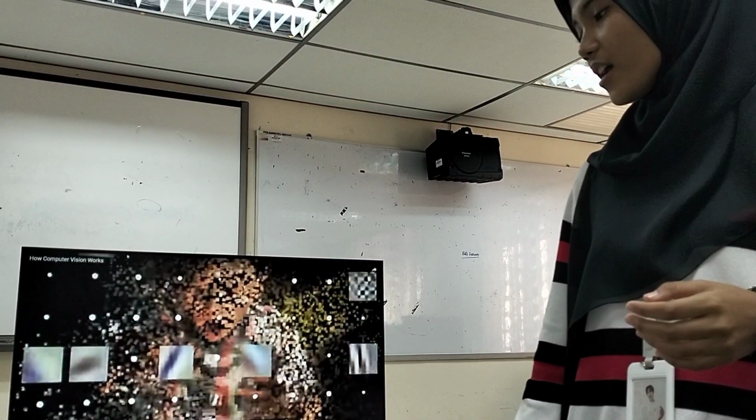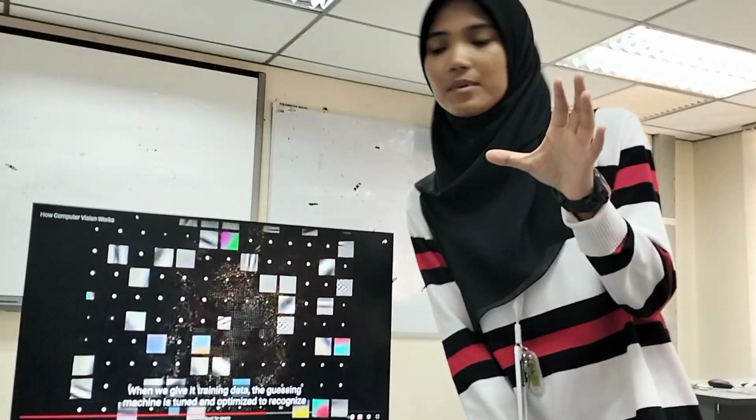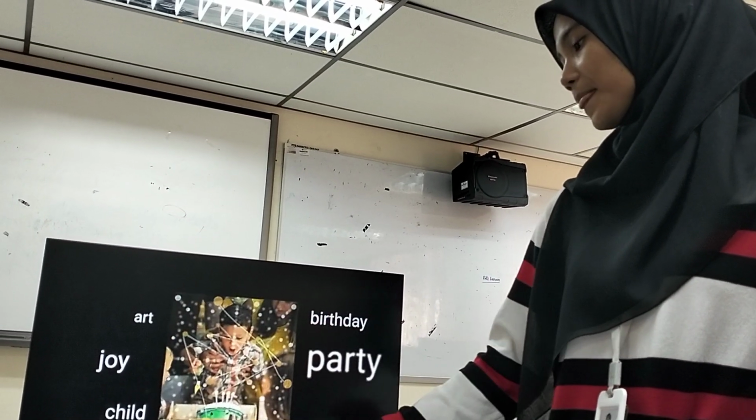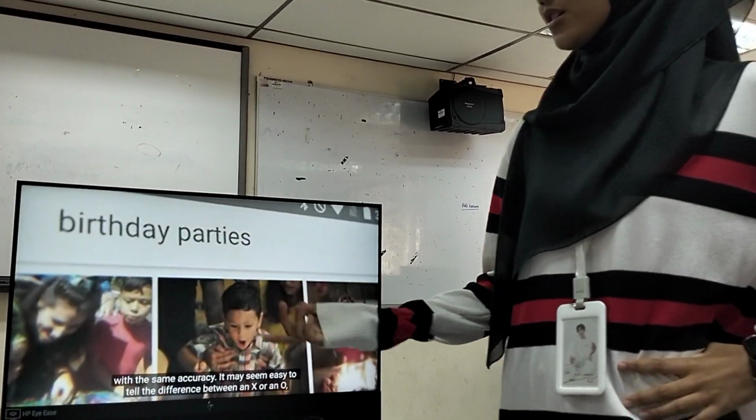And the training data is used to make a statistical model. So when we give it training data, the guessing becomes a little bit harder because it is going to recognize plenty of faces from people around the world. And as you guys can see, if you're searching for birthday party pictures, it's going to turn out like this, because we have specific features that we put in. Look at this, I'm going to show them.